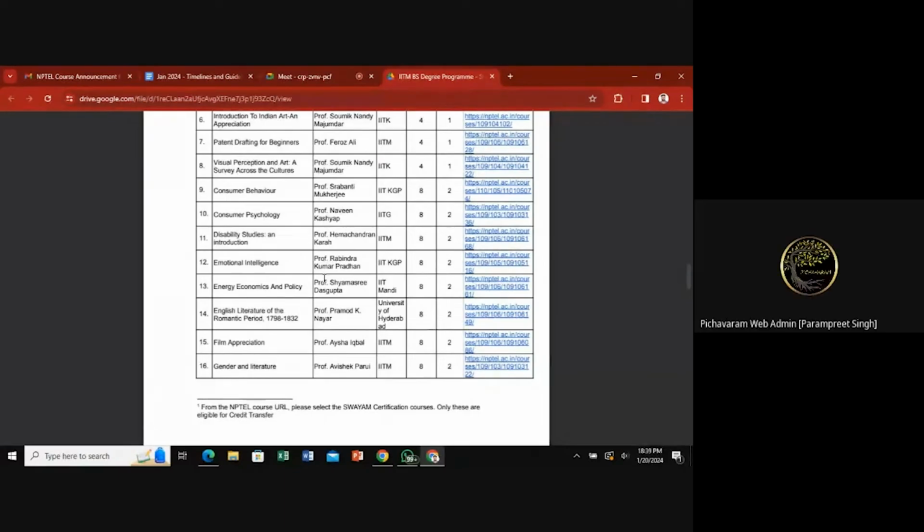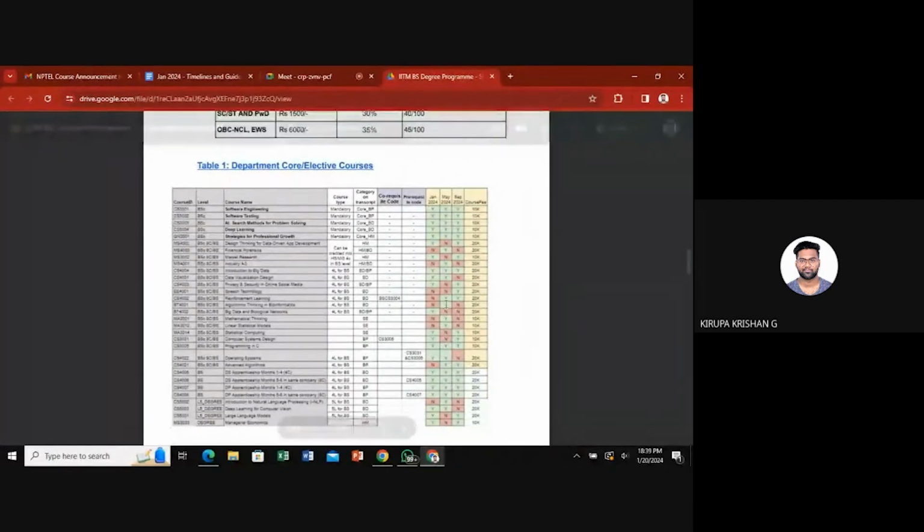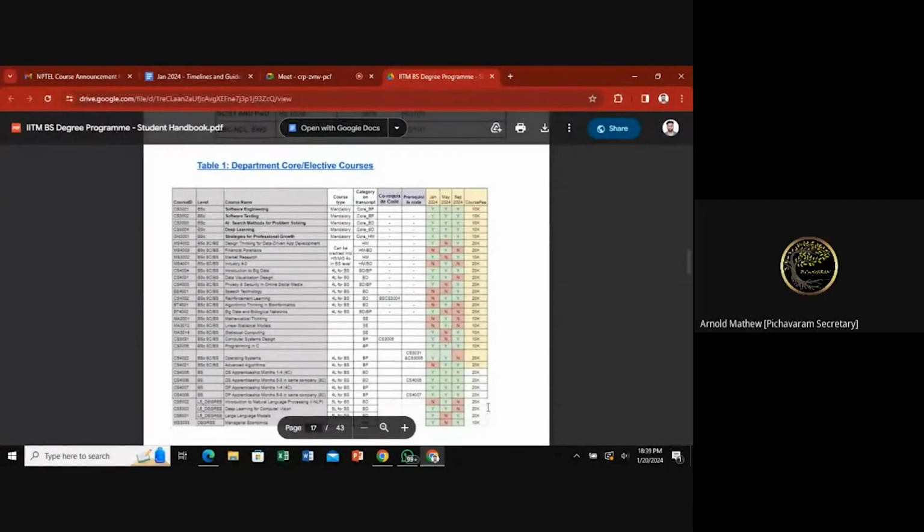Okay, so the second question is, is it compulsory to take NPTEL courses, or can I take up only degree courses instead? There is no compulsion in taking NPTEL courses. You can take up any other electives from this particular table and complete your credits.